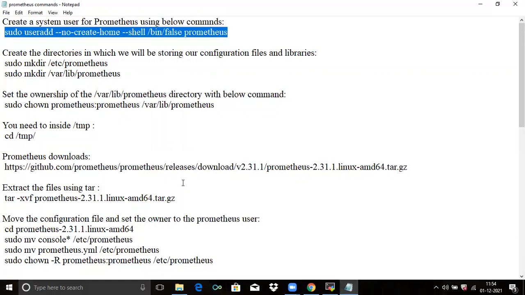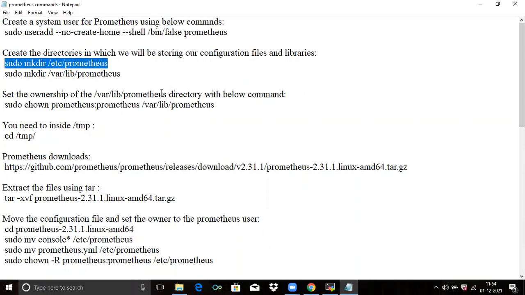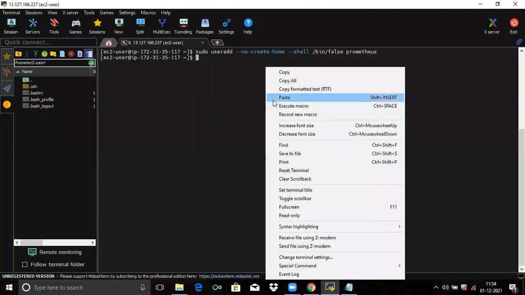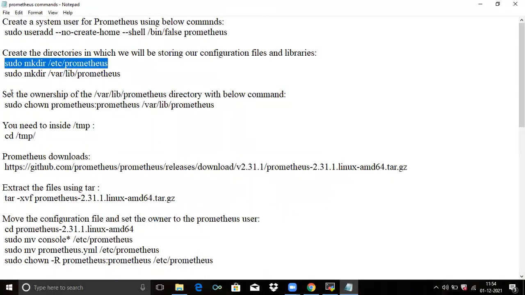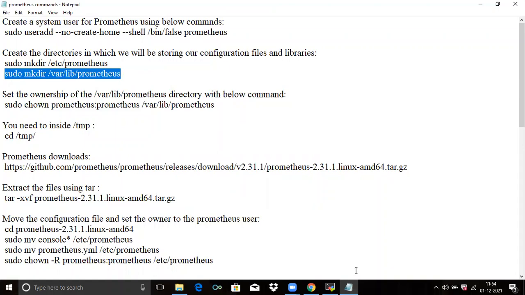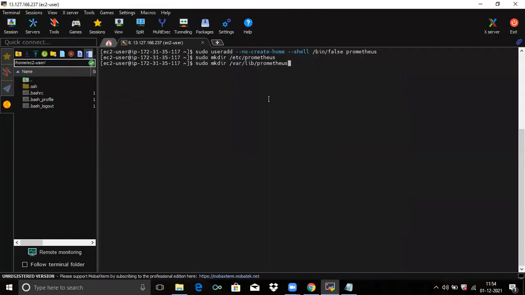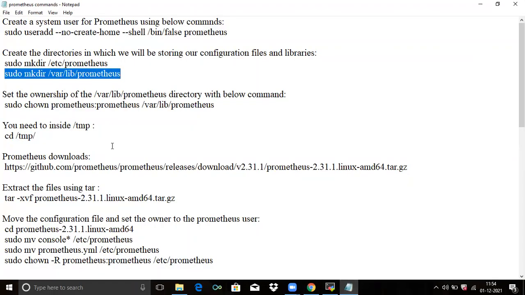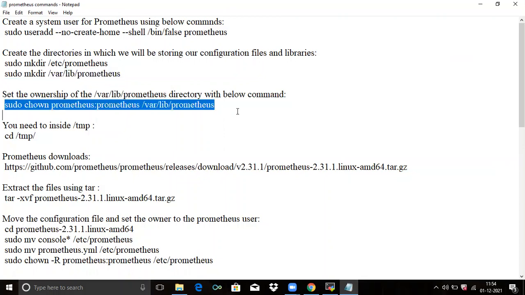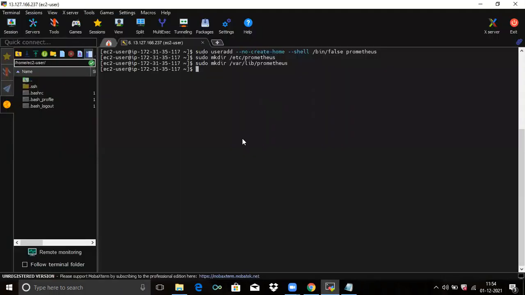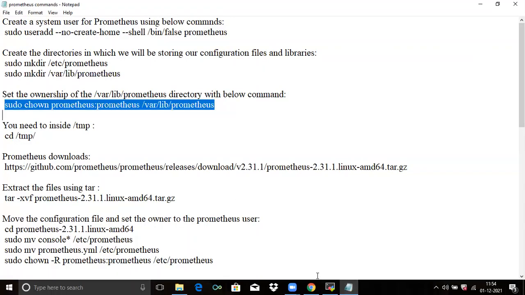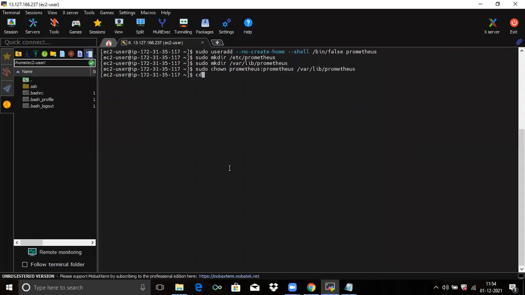Then the next step is to create directories in which we will be storing our configuration files and libraries. So create the two directories. Then set the ownership of these directories with the command below. So let's run this command. Then you need to go inside your /tmp directory, so run the command cd /tmp/.